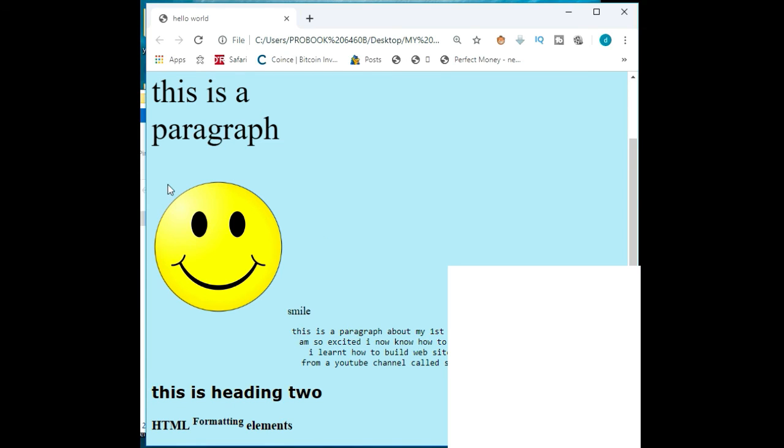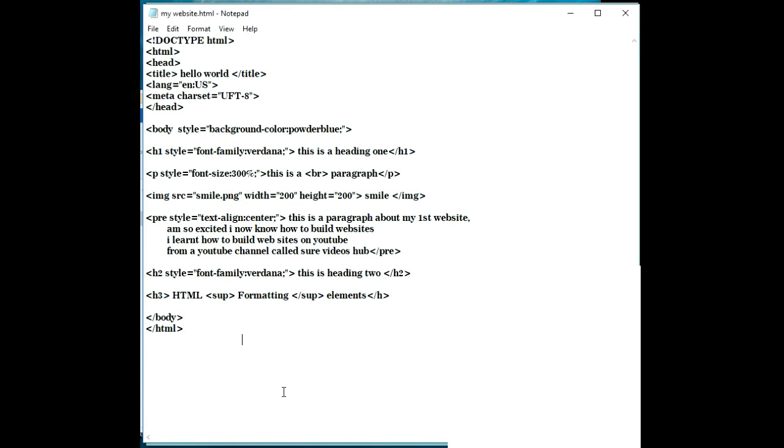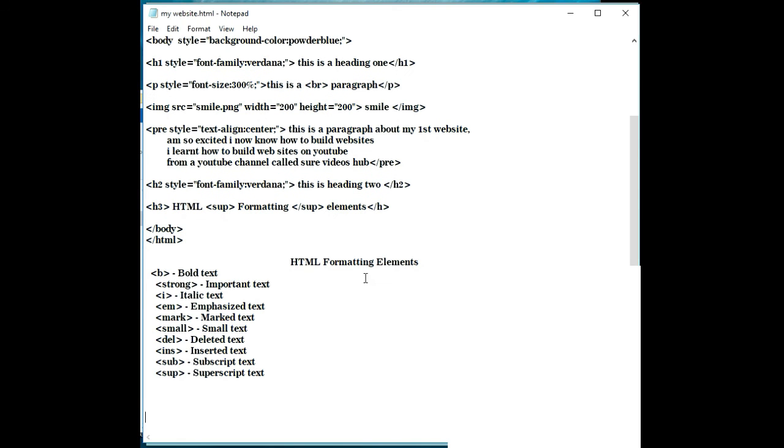So we've learned a lot in this tutorial. We've talked about styling, and now we talked about text formatting, how to format text in your HTML website. And we talked about the B element for bold text, for italicized text, marked text, small text, deleted text, inserted text, subscript, and superscript. So I'm sure you've learned a lot.